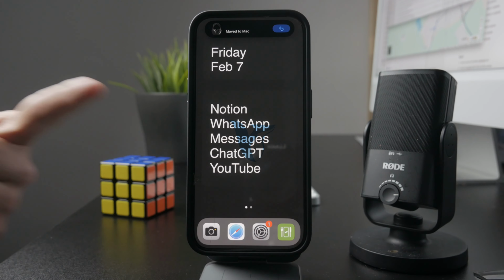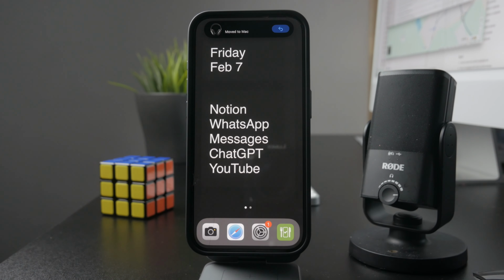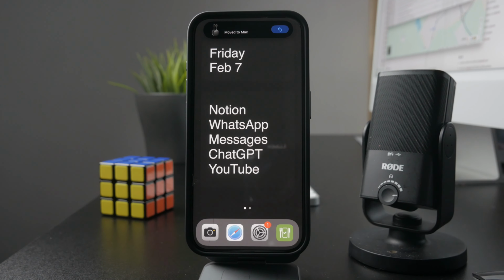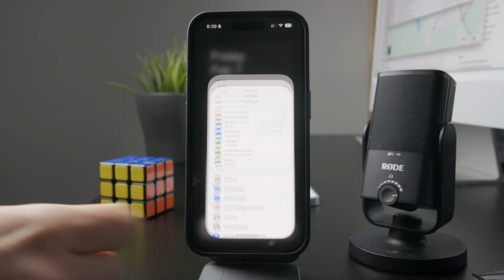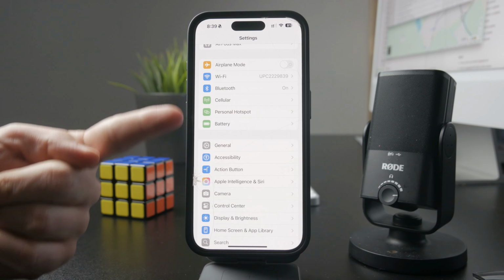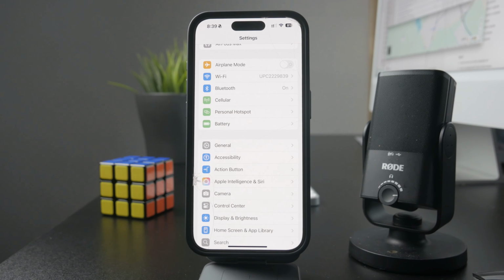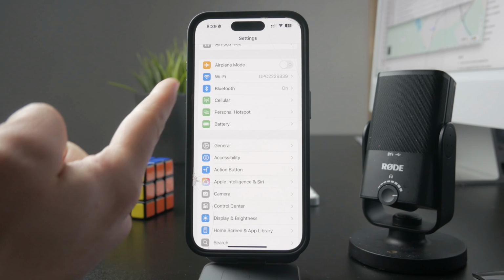Now here's how you can activate roaming on your iPhone. So at first you need to head over to your settings, and then the main section for the connectivity is likely going to include the cellular section.